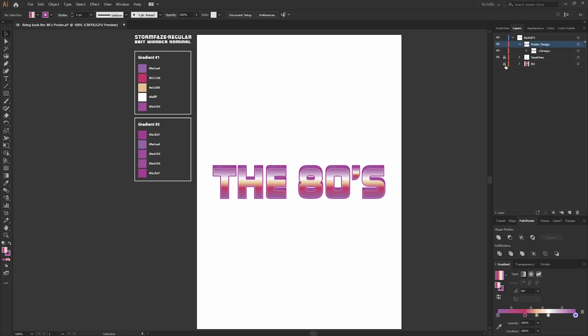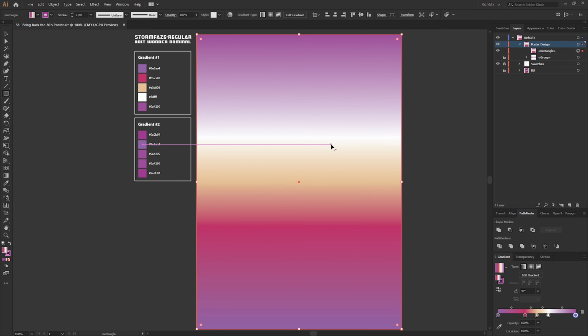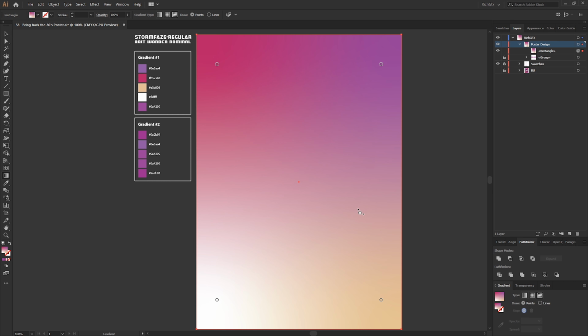So to create the background, the first thing we want to do is just hide our text layer and lock it into place, and then select the rectangle tool and create a rectangle which covers the artboard. Remove the stroke fill, and then for the gradient we want to change the gradient and use the freeform gradient. If you don't have access to the freeform gradients, then you can use something like a gradient mesh.